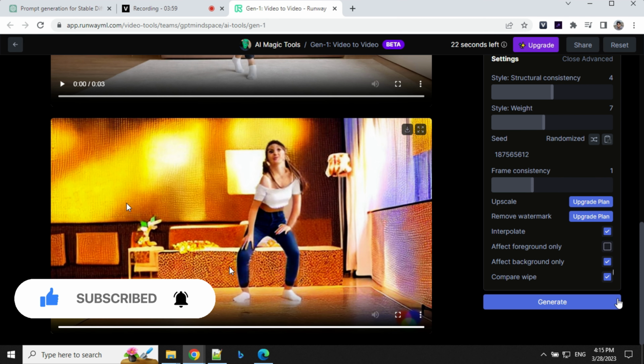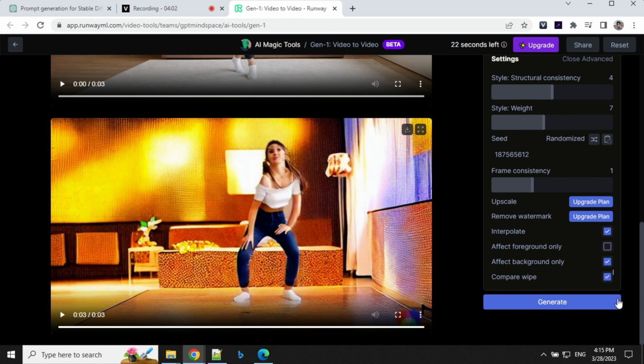So you'll see that the image which we selected as cyberpunk has only been applied to the background. So if you wanted to apply it to the whole scene, you can remove it. Now let's try to apply to the foreground alone and generate.